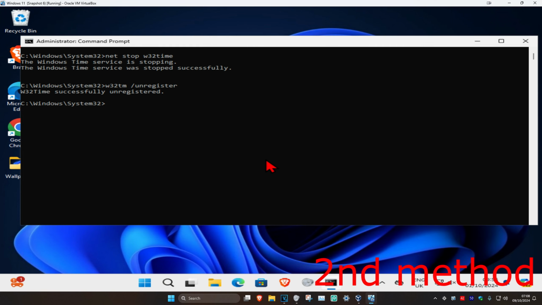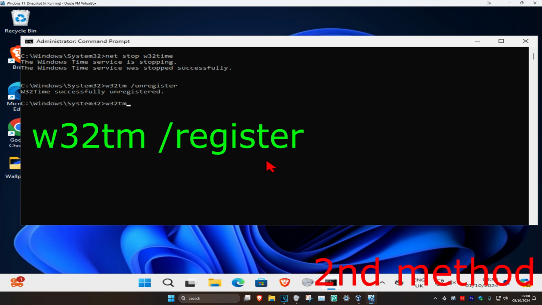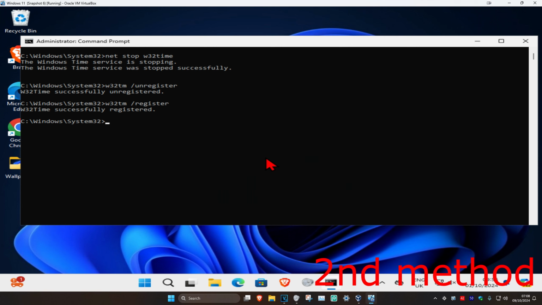And now for the last command, I'm just going to type it in. You can copy and paste it if you want to. It's w32tm space /register. Click on enter. See if that works for you.